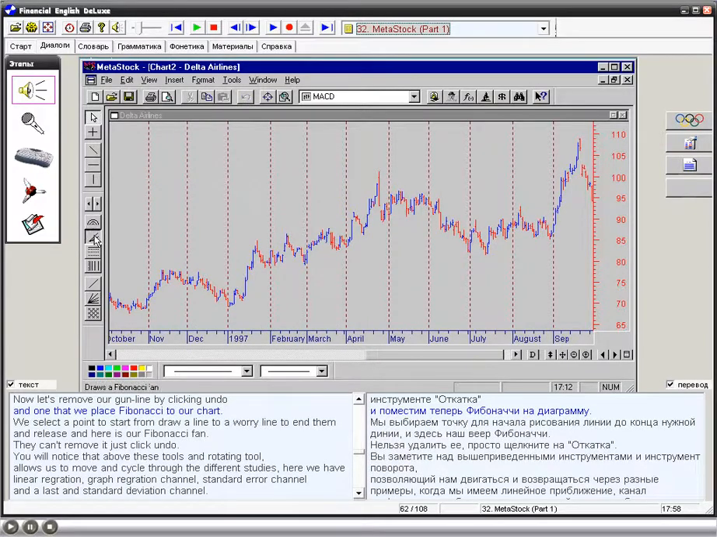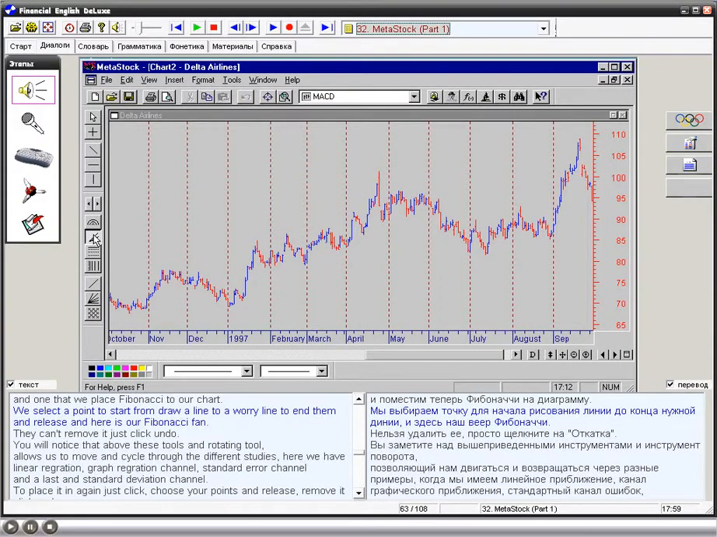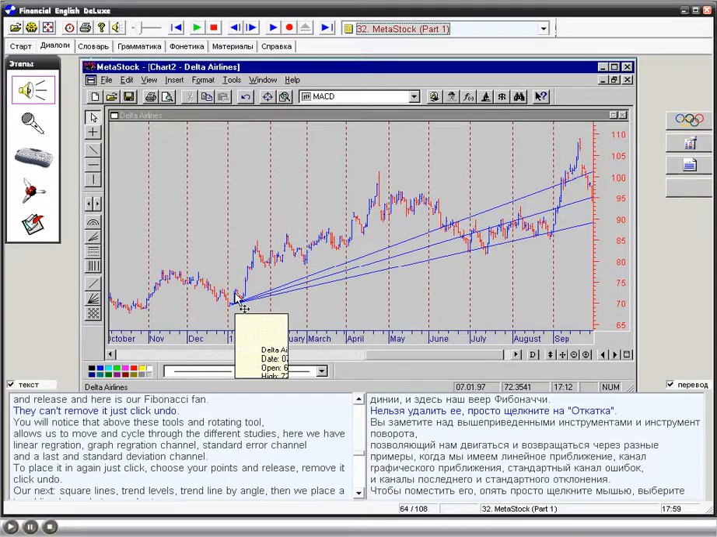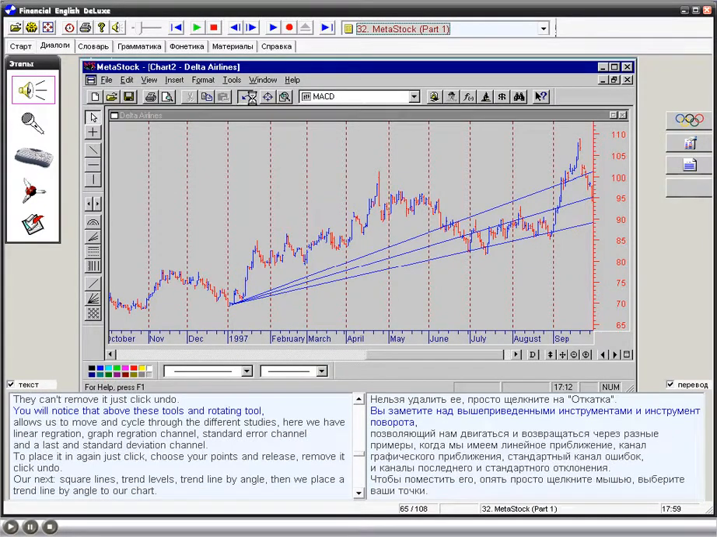And why don't we place a Fibonacci fan into our chart. We select the point to start from, draw our line to where we want it to end at, and release. And there's our Fibonacci fan. Again, to remove it, just click undo.